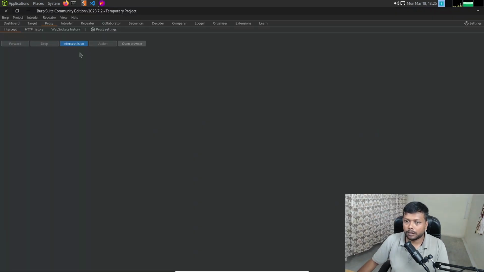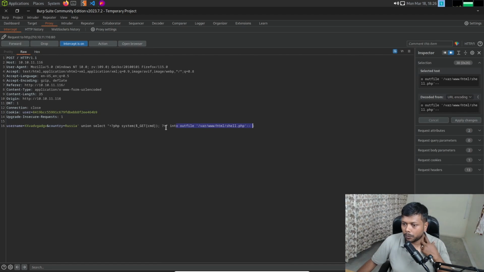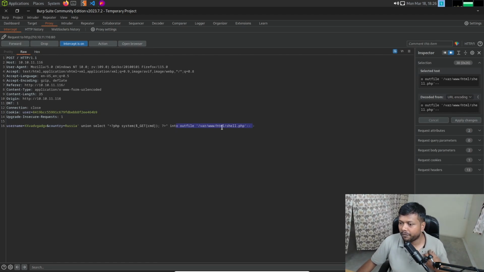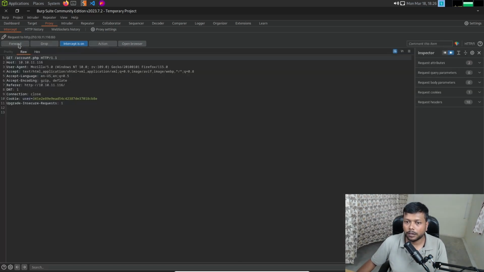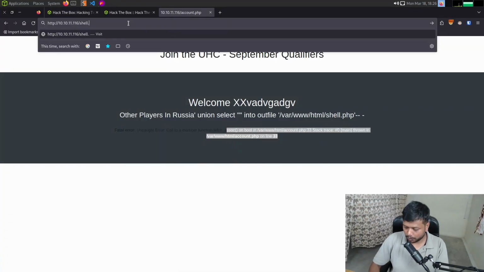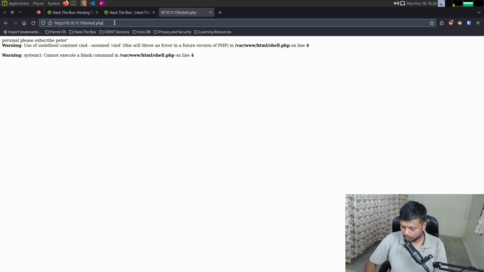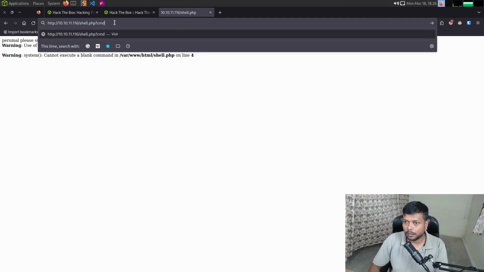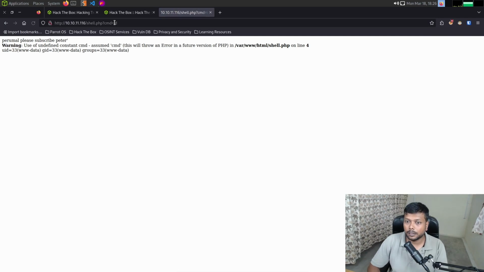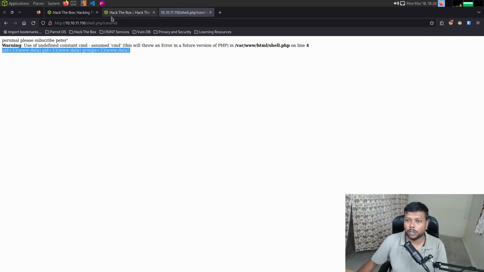I got an error. Union select, SQL union select PHP command into outfile /var/www/html/shell.php. Looks like a valid one. Let me open this shell.php. Yeah, I think we wrote this PHP shell in the web server, so that's why we are getting this. If I put cmd equal to id, yeah, we got the code execution. You may see this here. We got the code execution.